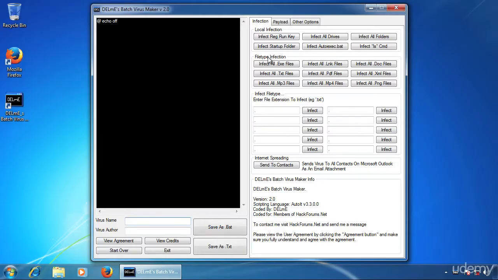So first off, we'll go ahead and start with the infection tab. Now we'll also have payload, and we have other options tab. Now under infection, you'll choose the kind of infection you want. Do you want to infect the registry run key, let's say, or maybe fake the startup folder? So for this demonstration purposes, let's go ahead and work with the startup folder. And we can infect DLS commands and command.